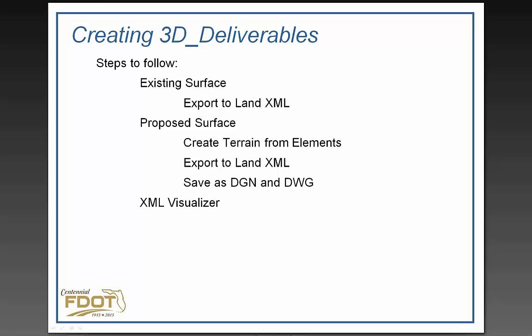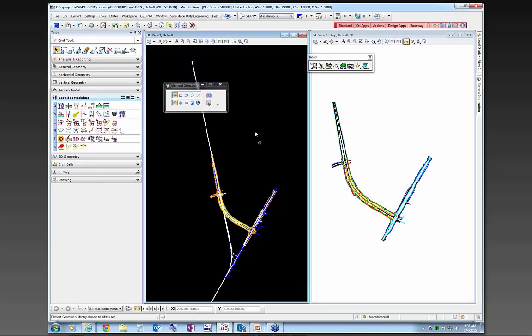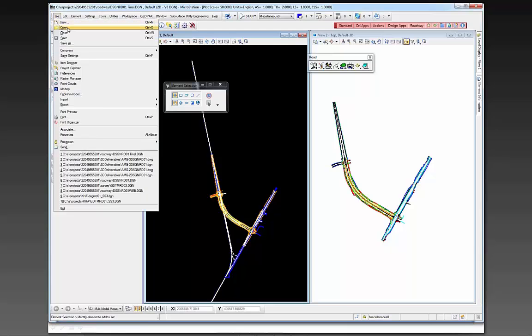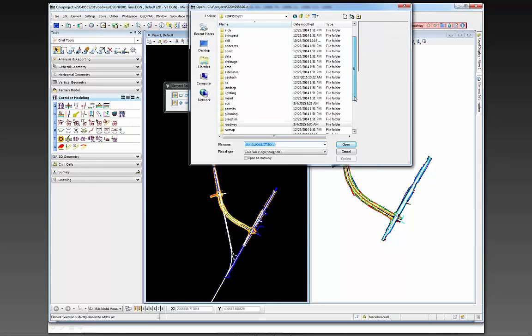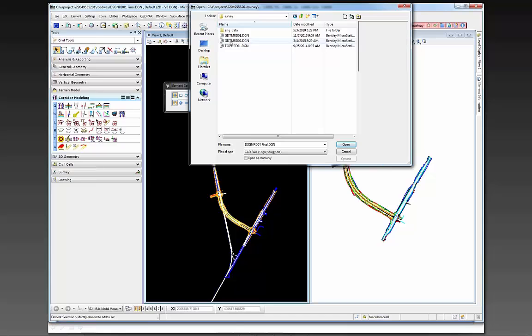Well, the existing surface is pretty straightforward. All you're going to do is go into your existing terrain file. And this we did way back in Chapter 1, where we created in the survey folder this GDDTM 02. This is the one we got from the surveyor, which was all the triangles, MicroStation triangles only. It wasn't a terrain. This is the terrain that we imported to the design file from a TIN file.